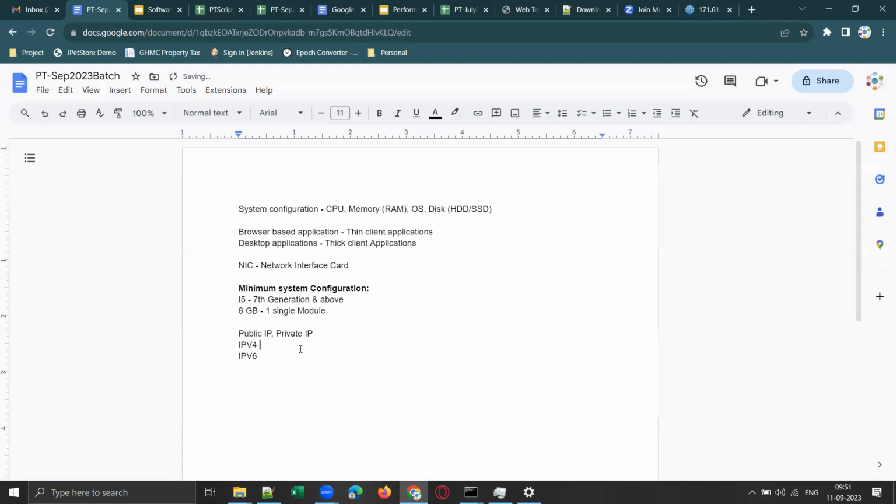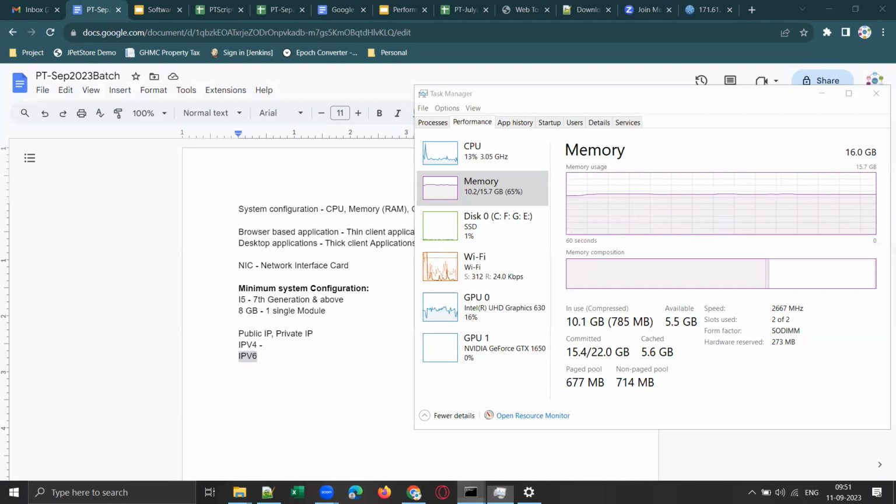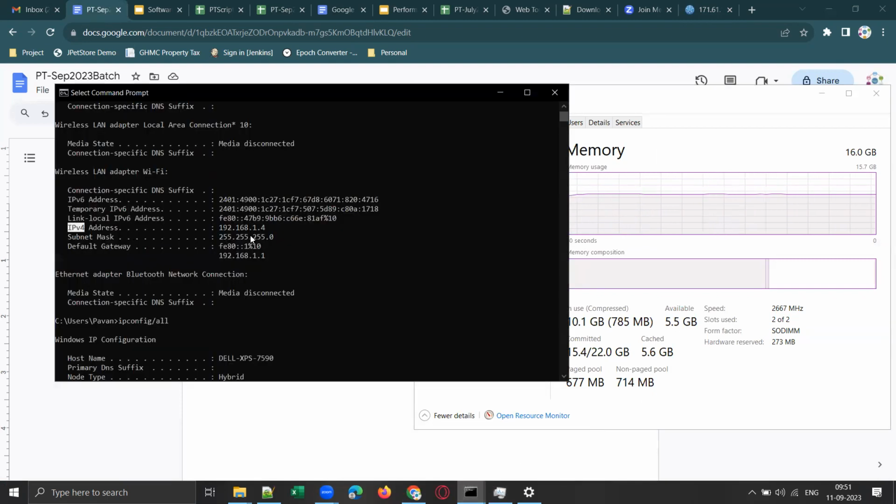So I'll give you an analogy. If you remember, all our mobile numbers started initially. So when we have IPv4, what is the purpose of IPv6? That you need to know, right? First of all, what is IPv4 and IPv6? IPv4 means version 4 and version 6, right?